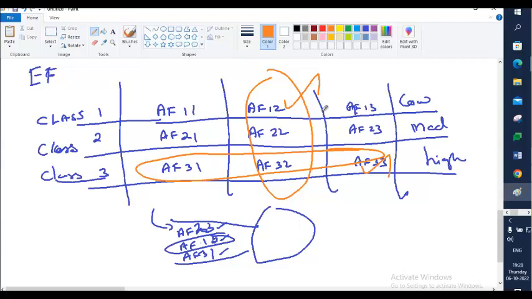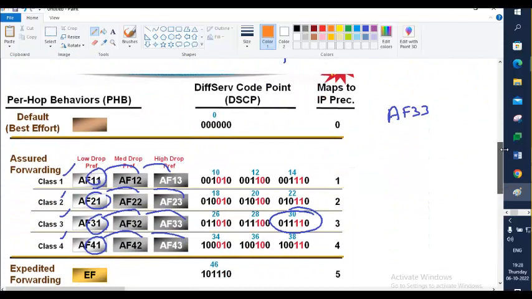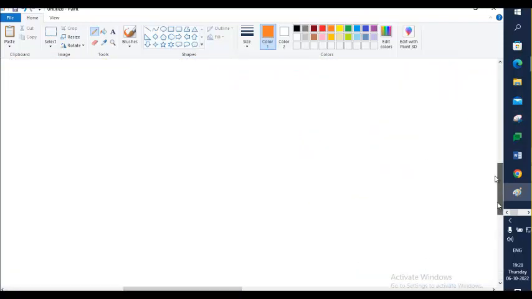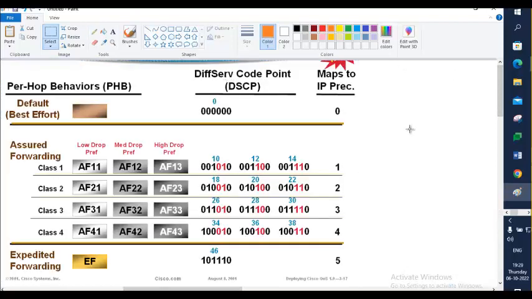Okay. Now let us see the picture which was taken from Google. And you see, high drop preference. Okay, let me put it in a nice way here. Same picture, I don't want the scribblings in it. Now you see, high drop preference. They have shown you only this horizontal view. High drop, low drop, medium drop. So when congestion happens, this one will be dropped first. For class 4, this one will be dropped first.